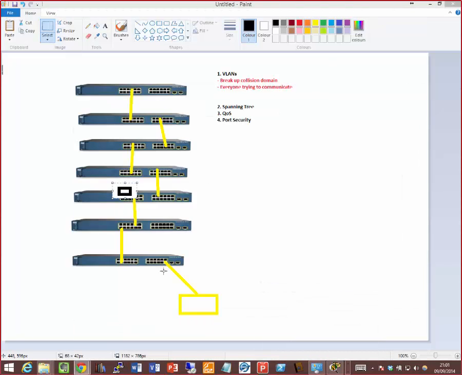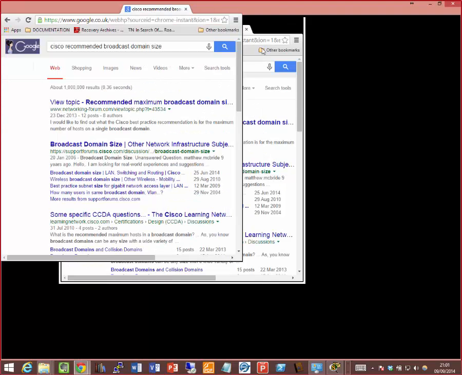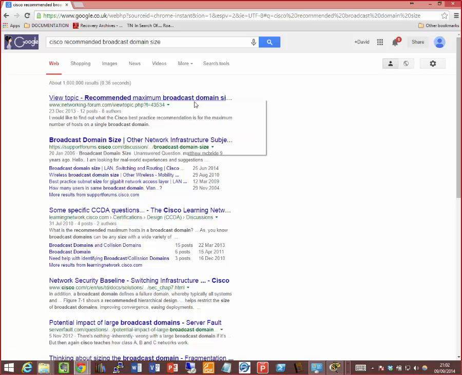Actually, I think Cisco's recommendation, if I'm right, is you should not have more than 500 devices in a broadcast domain. That's Cisco's recommendation. Let's see, Cisco recommendation, broadcast domain size. I think it's 500 devices.